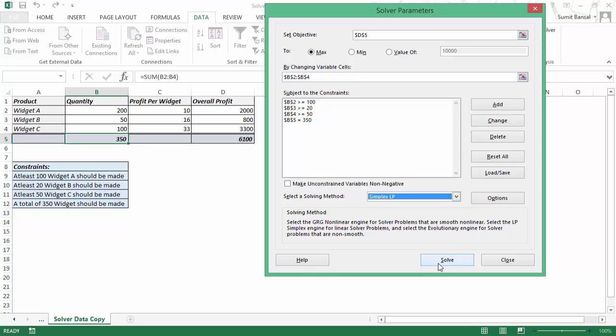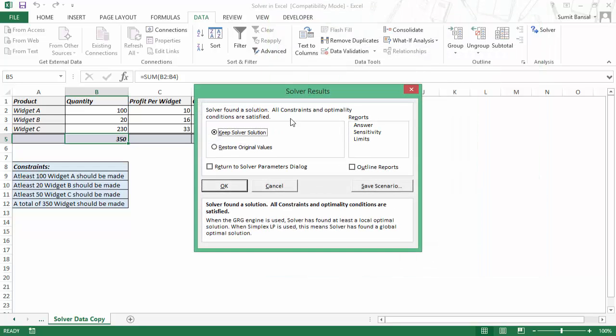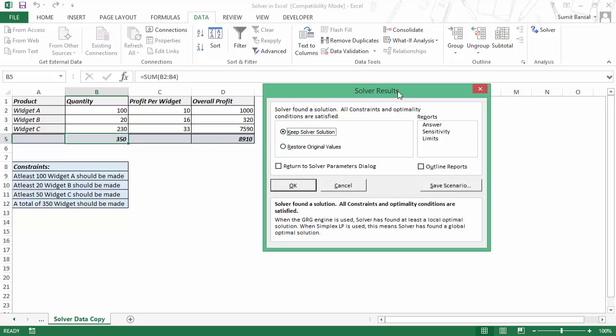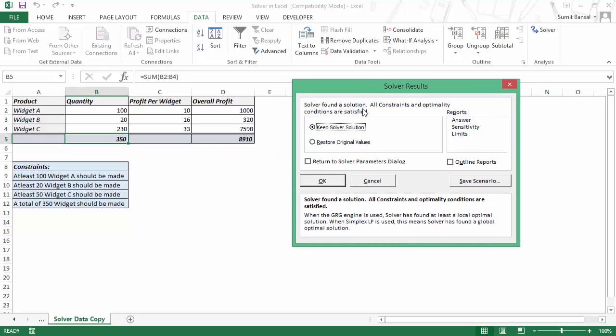Now I would click on Solve, because I've given the constraint, I've given the variable cells, and I have given the objective cell, which is this one, and the idea is to maximize the overall profit. As soon as I click Solve, you can see I have the Solver Results, and here it says Solver found a solution, and the solution is now visible here. So the solution is that this remains at 350, and these values have changed. Earlier it was 200, now it has become 100. Earlier this was 50 and it has become 20, and widget C has been increased from 50 to 230, so that the profit has been maximized to 8910 units, be it dollars or euros or whatever unit it is.